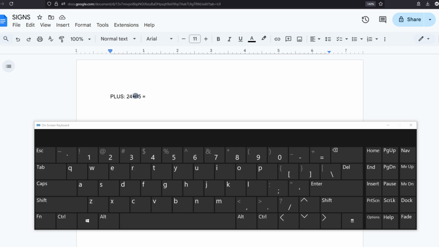Alright, as you can see, I have here a summation and I just went ahead and inserted this plus sign. So I'll go ahead and delete it and show you how I was able to insert that sign. To do that, all you need to do is identify the place or the line where you want to insert the plus sign, and then come to this button here.